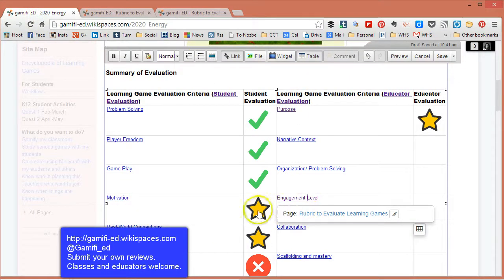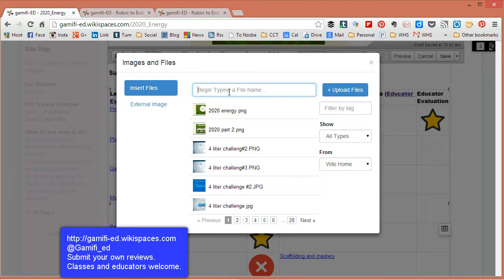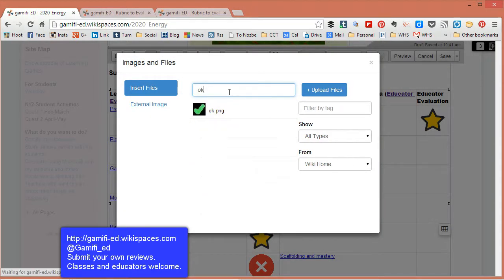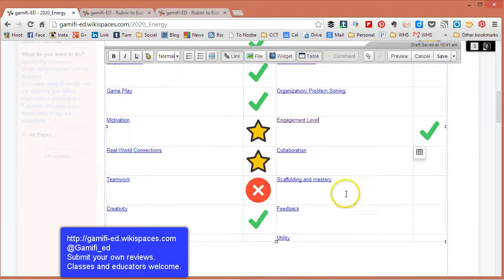This also kind of goes along with the students. Now the student actually rated this high motivation, that they loved it and they didn't want to stop playing, but when I played it I didn't think it was quite as engaging as maybe they rated it. I would say engaging would be Angry Birds or Flappy Birds in my opinion, so I'm going to disagree with that, and I'm going to say okay. And when I say okay, now I see the okay.png, and now I have a lovely little check.